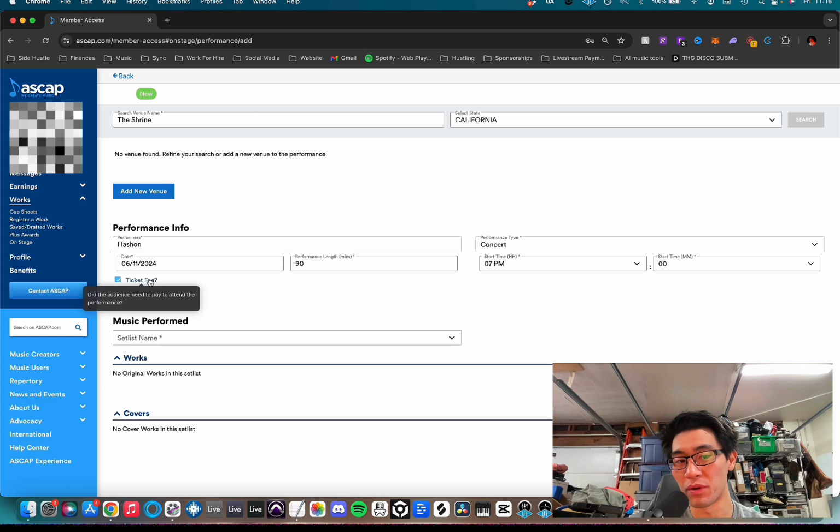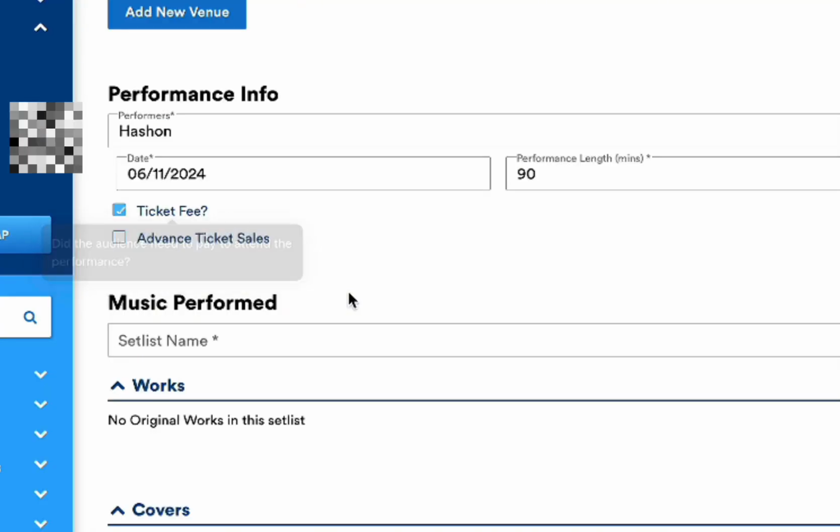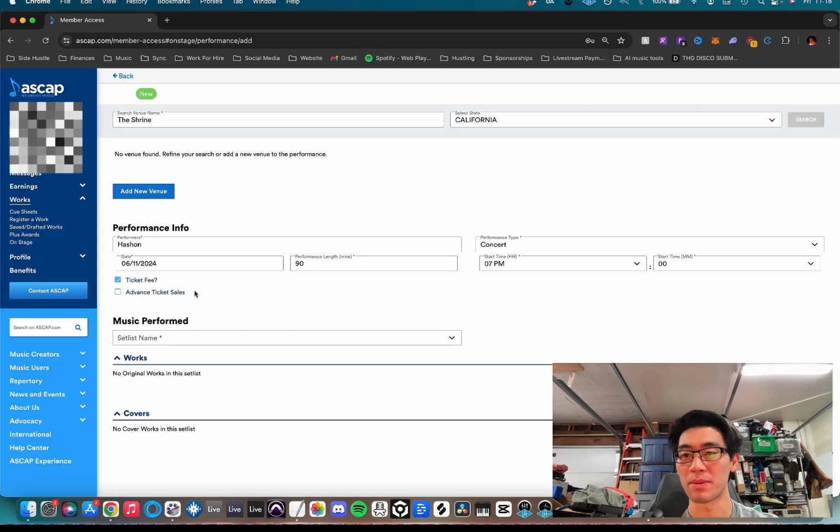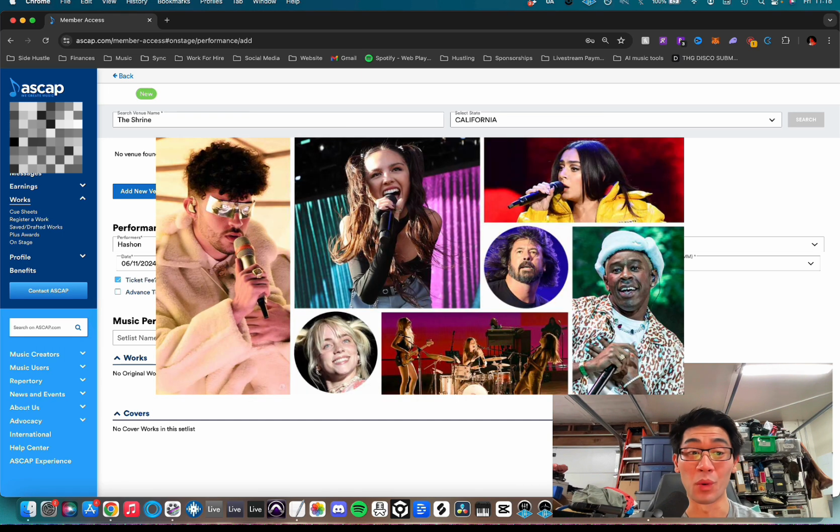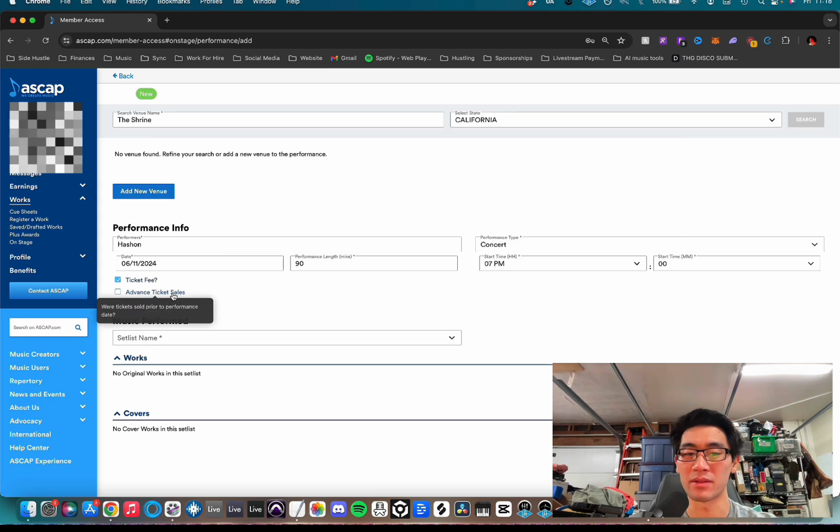And then this is if you put pay tickets to see, did you perform a free show? Then final advanced ticket sales, were there any pre-sales happening for that ticket? This really only pertains to artists that are touring. So if you tour a lot, you are most likely doing some sort of advanced ticket sale, so put that as well. Next, you're going to be putting in the music performed.